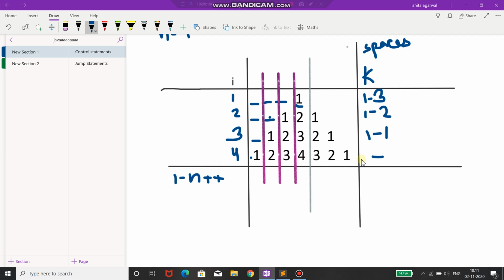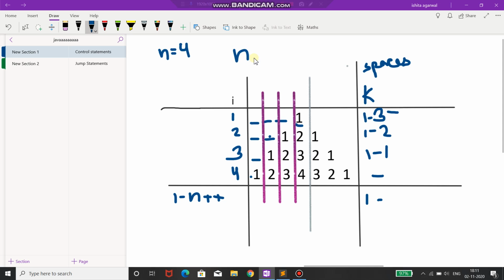We can see that k is initialized from 1 in each case and is going till, not the value of I, but n minus I. Suppose I talk about this line, that is 3. How do we get 3 from this? Here we have the value of n, which is 4. So n minus I. For the first row n is 4 and I is equal to 1. So 4 minus 1 is equal to 3. That's how we'll get the value of k.